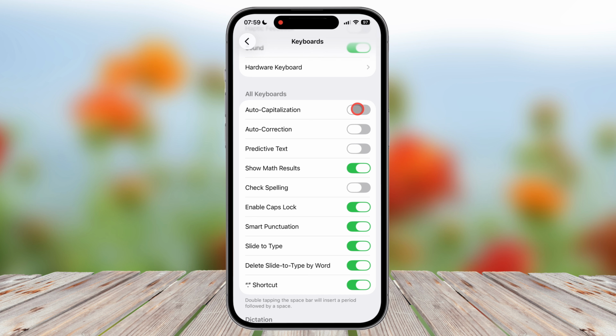Finally, there's auto-capitalization. Just like it sounds, this automatically capitalizes the first letter of a sentence and proper nouns. If you prefer a more casual typing style or just want total manual control, you can disable this by tapping the toggle. And that's it for the iPhone. By turning off autocorrection, you've solved the main problem, and by tweaking the other settings, you've fine-tuned your keyboard to behave exactly how you want it to.